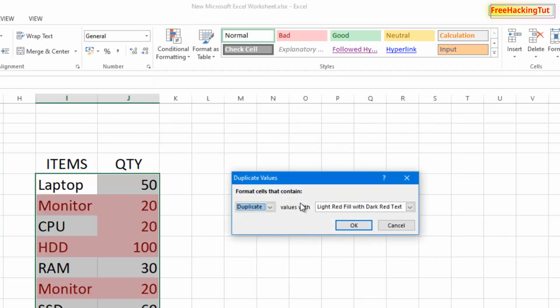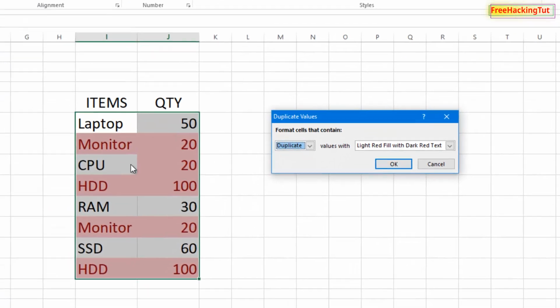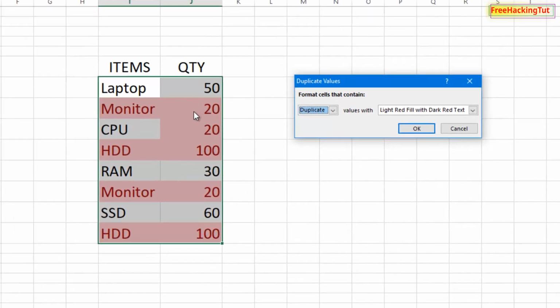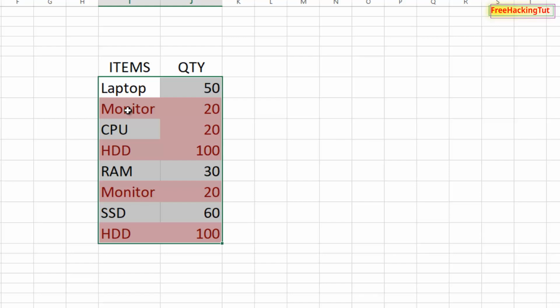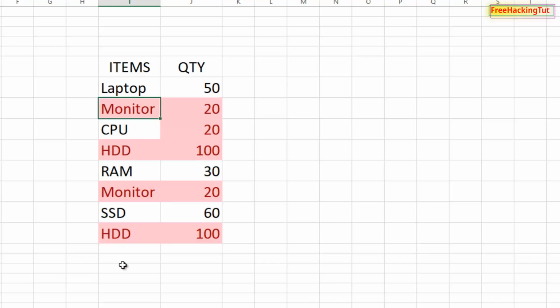So click on it and you can see here all the duplicate values have been selected with red colors. So click OK. Now you can see here this same item has been entered twice. So now I have to remove these duplicate entries from this table.